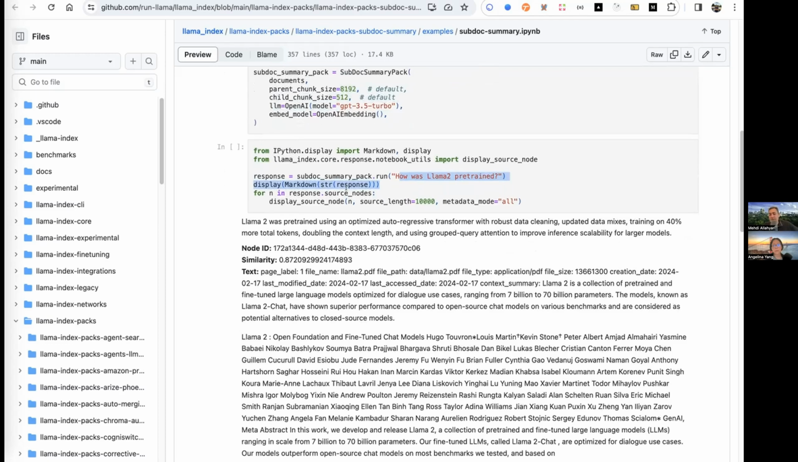Then when you ask a question, for example, how was Llama 2 pre-trained, this part is very basic, just normal, like a RAG. This is the behind-the-scene part. Right? This is the use, exactly. Asking the question and fetching the results.